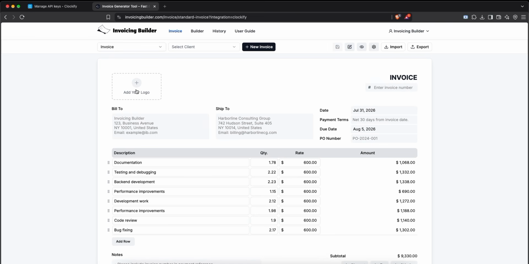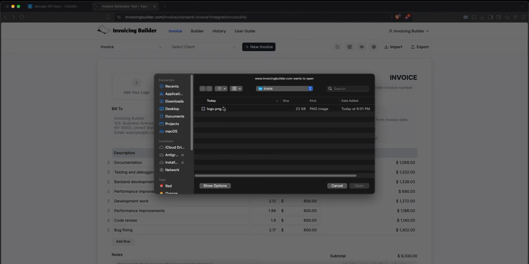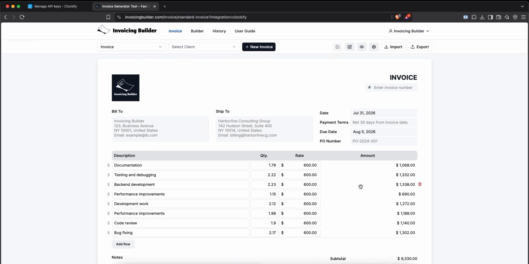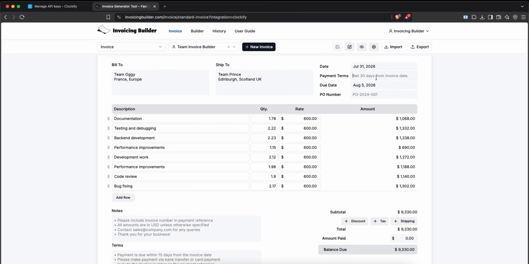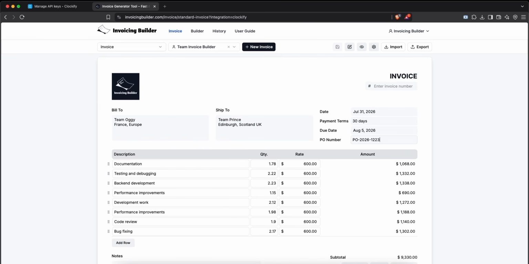You can now customize the invoice details. Add your company logo, select the client, and enter the payment terms and PO number. You can also enter or update the invoice number and add your signature.